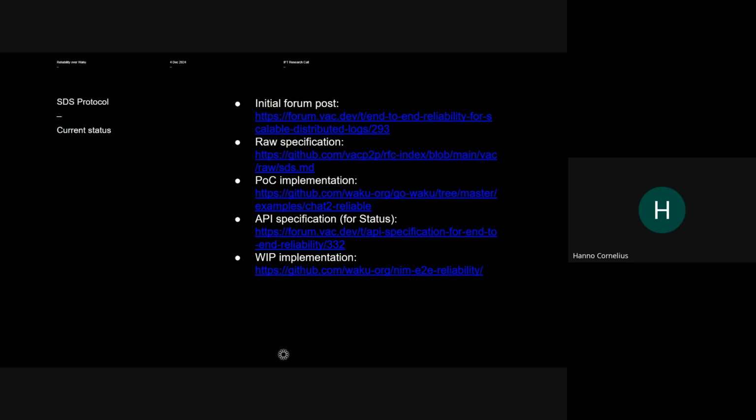People might be interested in the current status of this work. All of this was sparked by a forum discussion, which is now quite old, but I think there's a lot of valuable historical information and conversations, also with the Status team for which this was developed initially, and is still being integrated there. So feel free to look at that. But that eventually did spark a raw specification, which has been published on the RFC index repo. Do go read that and do provide feedback. We have some ideas as to how this protocol needs to evolve in future, and any input would be super welcome, especially if you have some experience in this field.